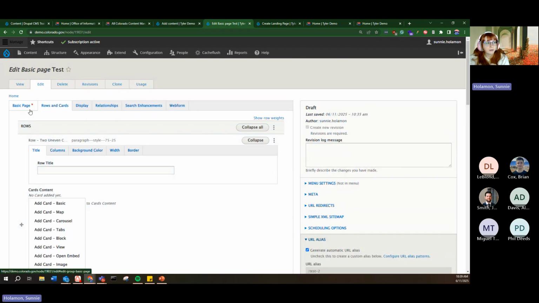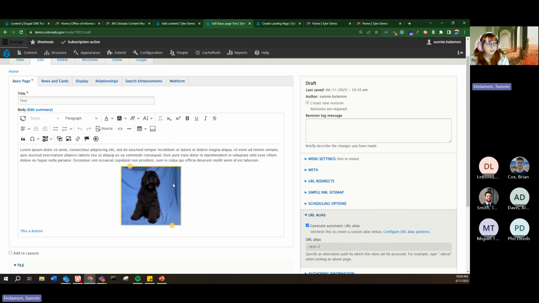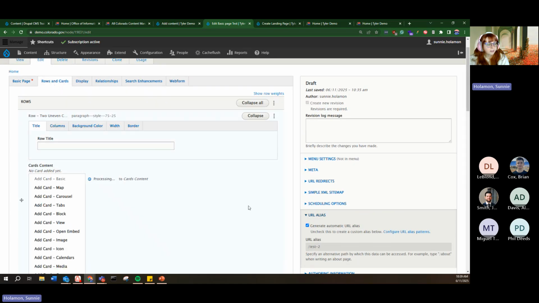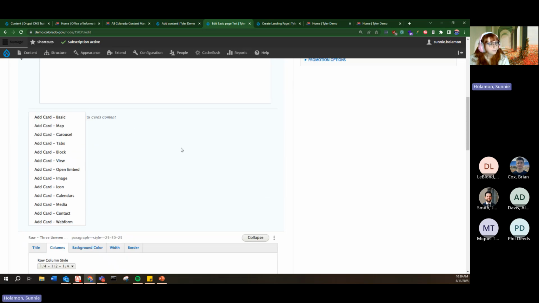For the sake of time, I'm not going to be able to cover all of the card types, but just know that the basic card is just a mini CK editor. So when I choose the basic card, same exact thing, just in a little smaller format.